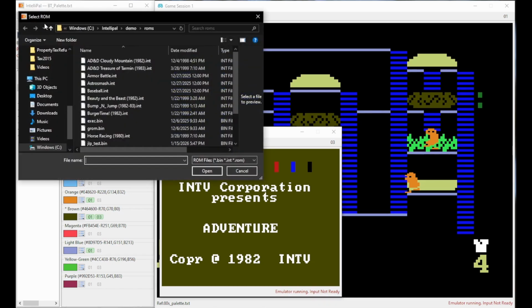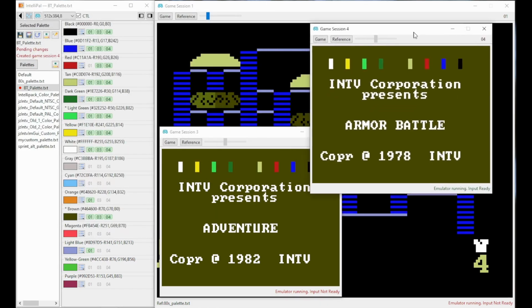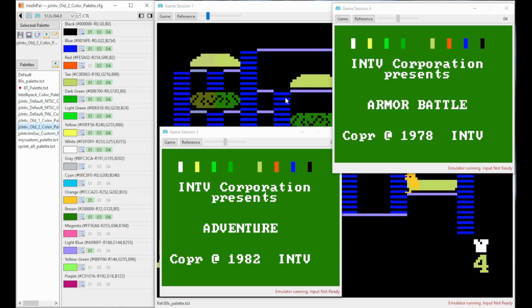Let's open a third. Let's do Armor Battle and put that one over here. So we can actually now, when we hot swap, it changes all of these.